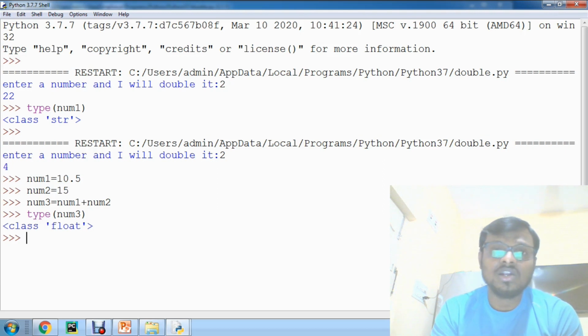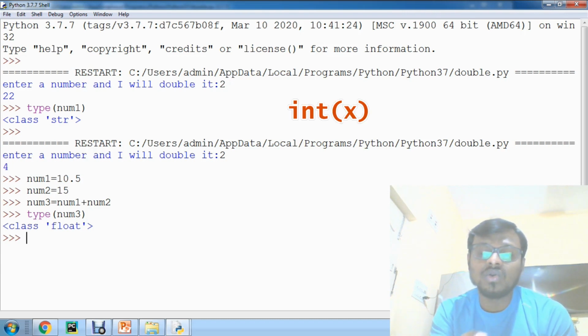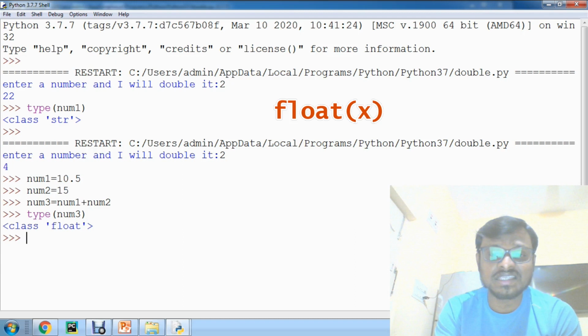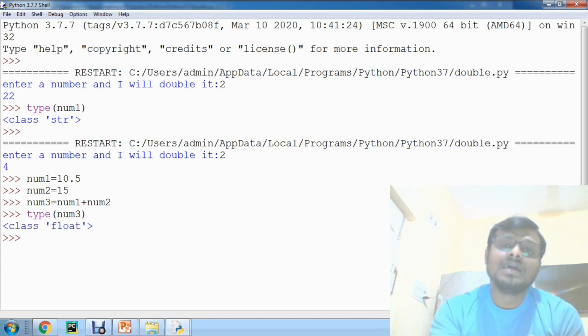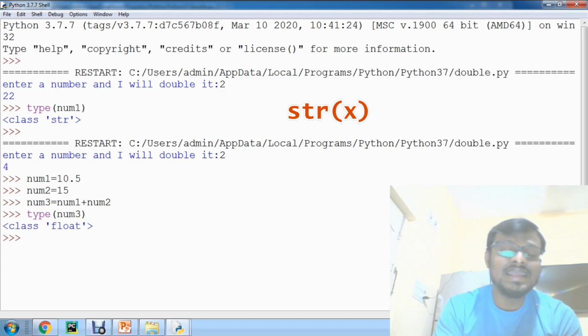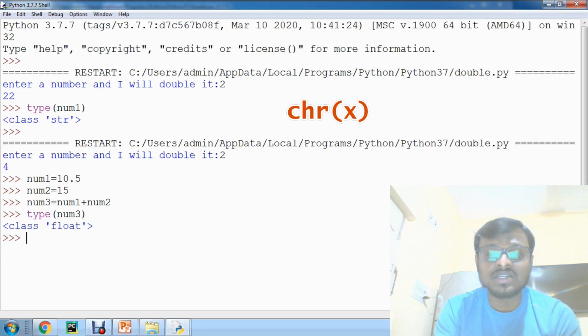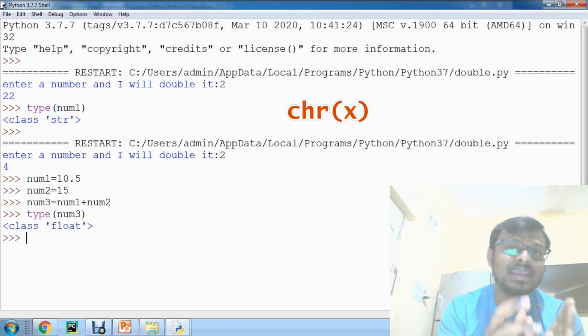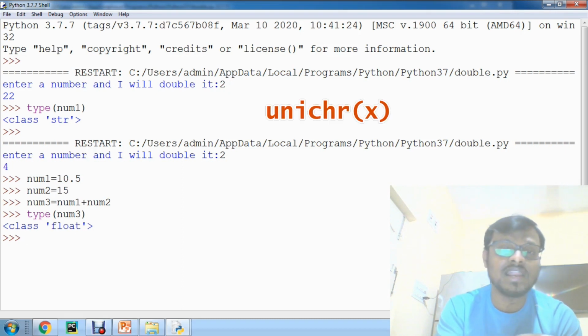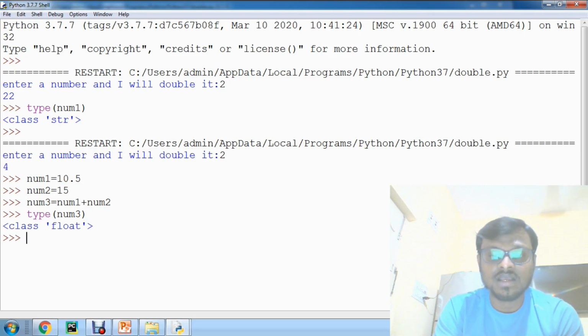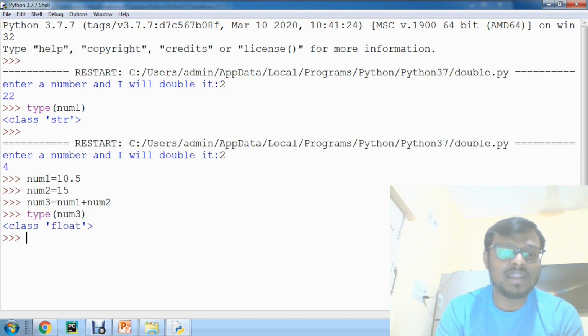Let us check now. To do so, we have many different functions like int(x) to convert a value to an integer, float(x) to convert any x value to a floating point number, str(x) to convert any x value into a string representation, chr(x) to convert any x to a character type, and unichr(x) to convert any x value into a Unicode character. So let us check some examples now.